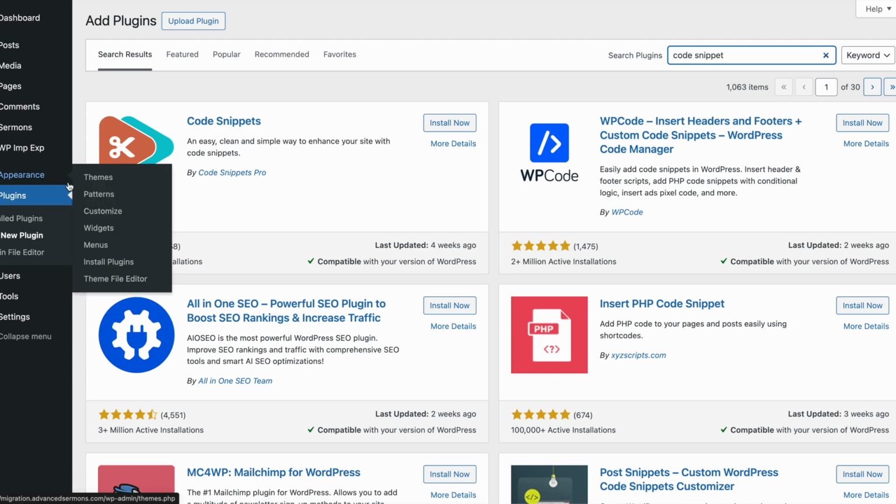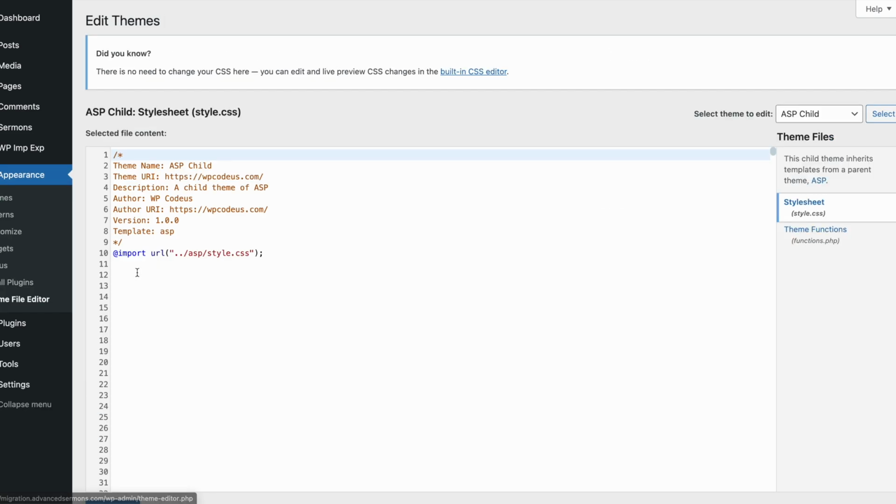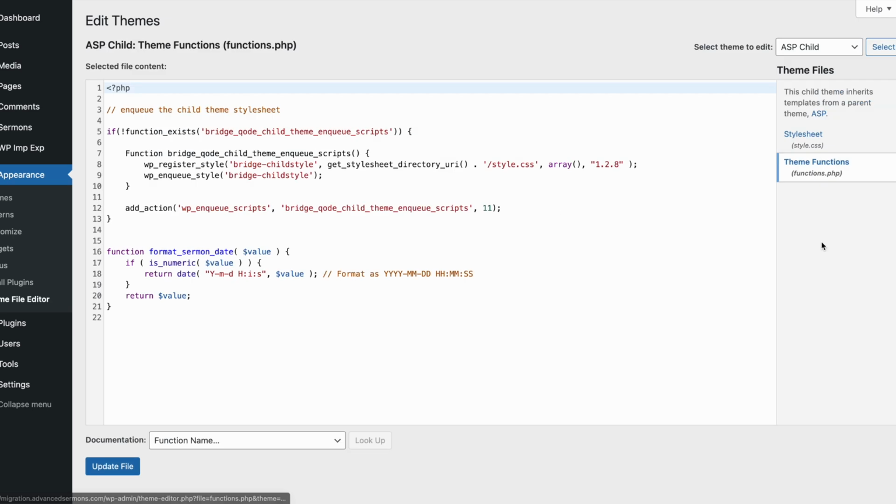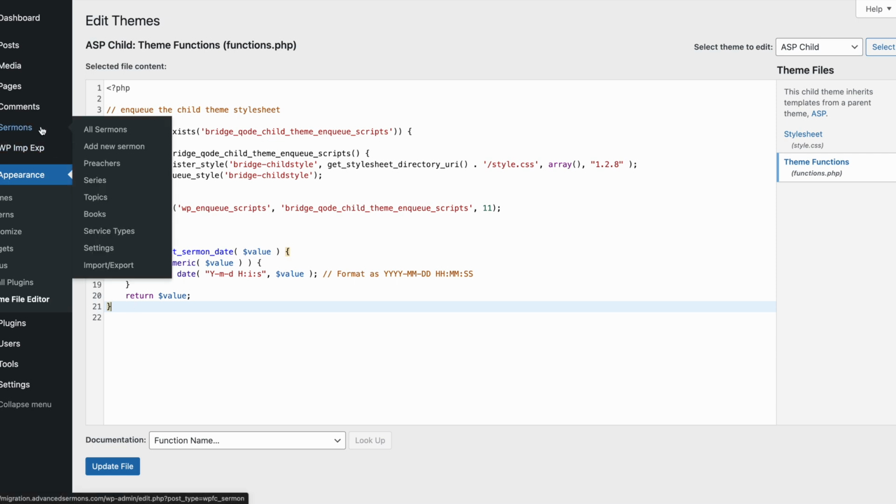For this case, we're going to use a child theme, so we're going to go to Appearance, Theme File Editor, and select our functions.php file. As you can see, I already have this function installed on our install. However, you can copy this function from the Import Sermons documentation and paste it here. Now we're ready to begin the export process of our existing sermons from Sermon Manager.